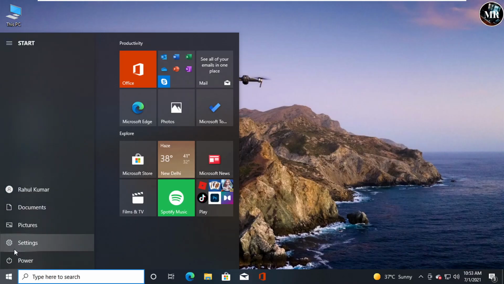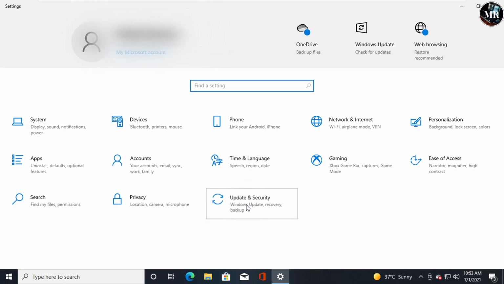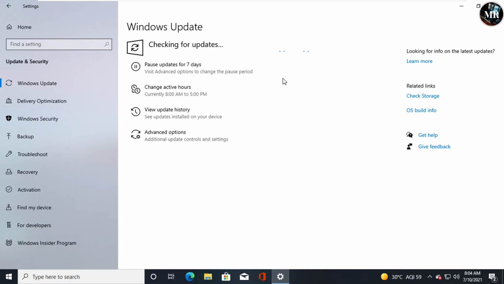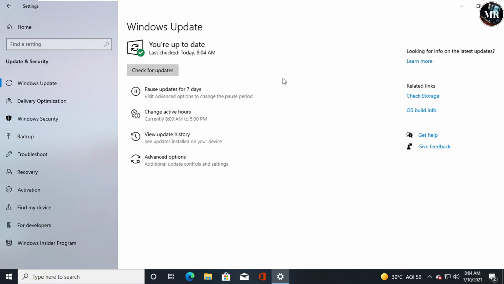After restarting, now go to Windows Update. Click on Check for updates. If we have not got the Windows 11 update, like me, then we need to change the Windows Insider Program channel.